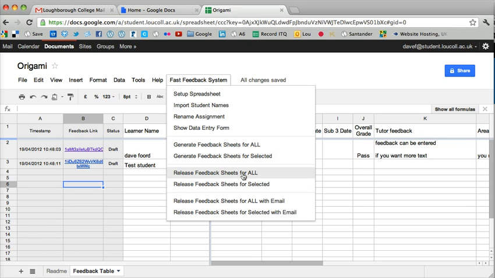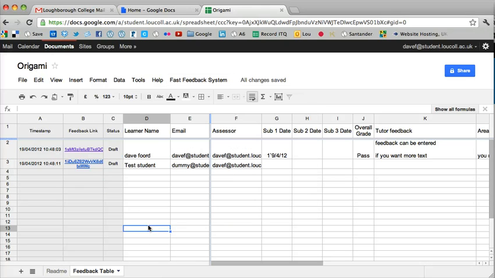Now the option of just releasing feedback will put a copy into their Google Docs area, or these bottom two options will actually send them an email as well. So most likely we'd be using the email option. If I chose that one there, it would put a copy of that file into the student's Google account and send them an email with a link to it. So that's the most likely scenario. And that's a quick summary of how we can use the fast feedback tracking system.